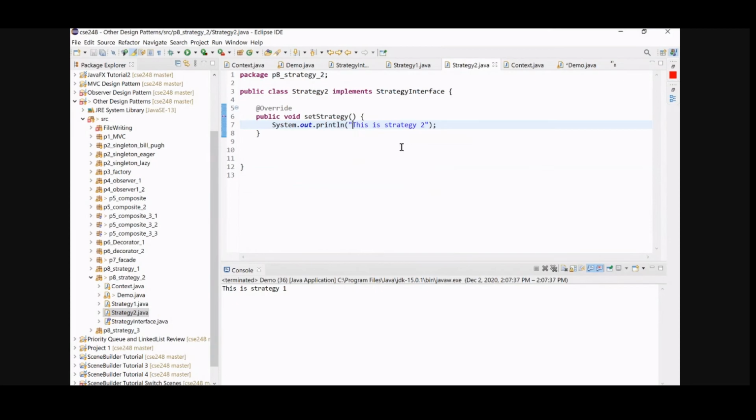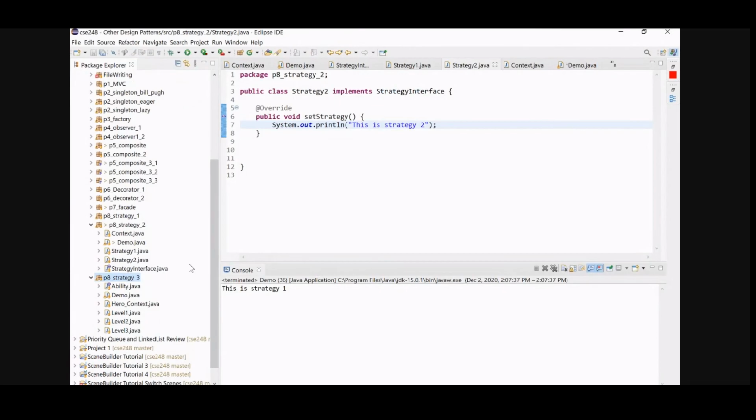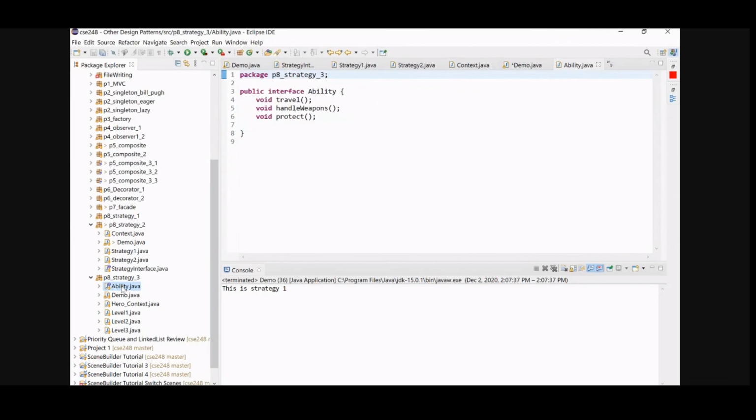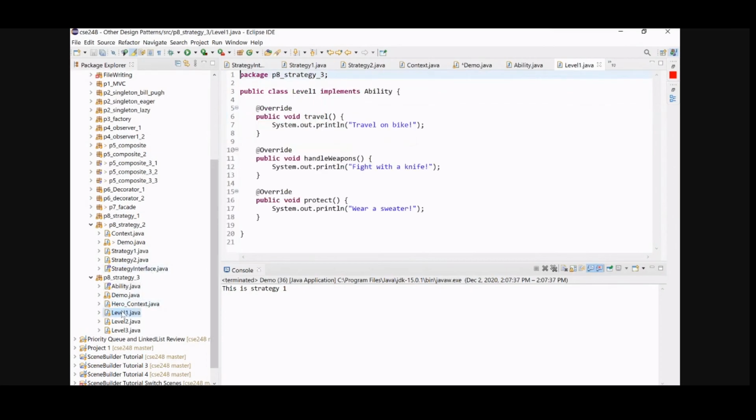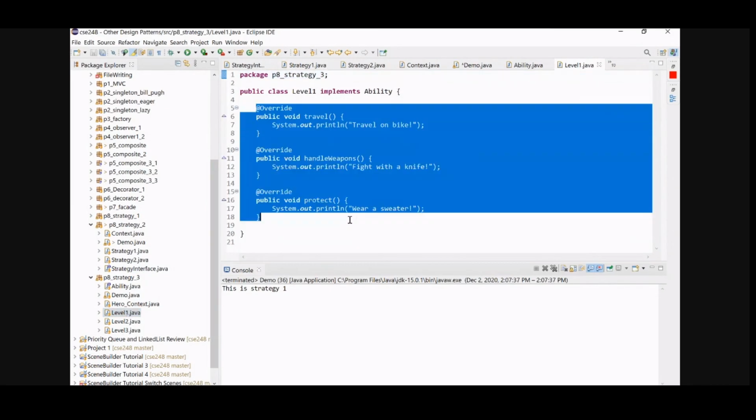Okay, all right. I think there's another one that is very similar. I have an ability that is an interface, but this time it has 3 unimplemented methods: travel, handle weapons, protect, right? So there's 3 methods unimplemented. And now I have level 1 that implements ability. So the 3 methods are implemented this time.